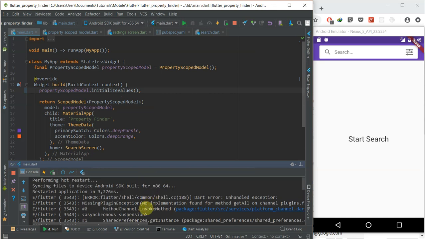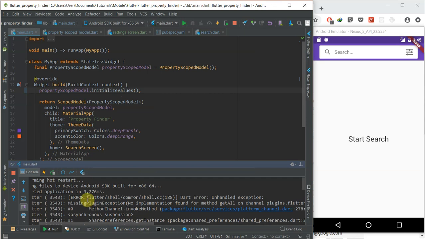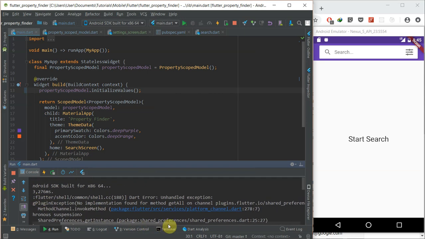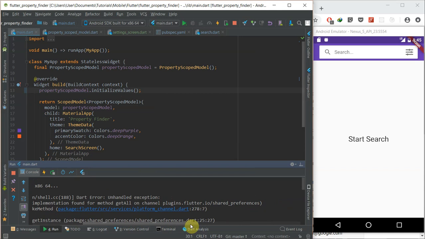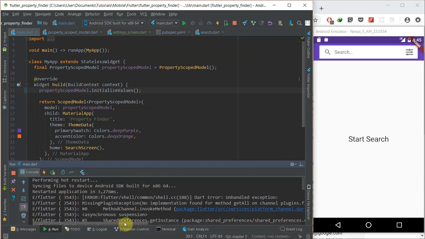So you can see missing plugin exception, no implementation found for method getAll, channel plugin, and so on. So it's talking about something that has to do with method channel. So when I encountered this, I just had to restart my Visual Studio. Did I restart the Visual Studio? I think I just stopped this debugger and ran it all over again. So I'll do that. If it did not work, then I'll just restart my Visual Studio and this error goes. So I'll do that and come back.